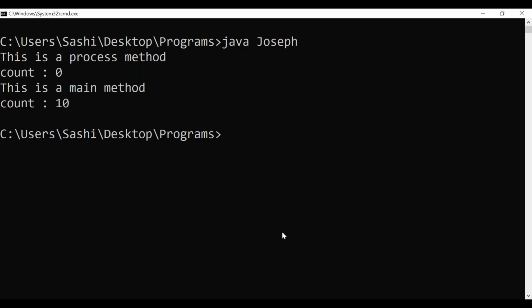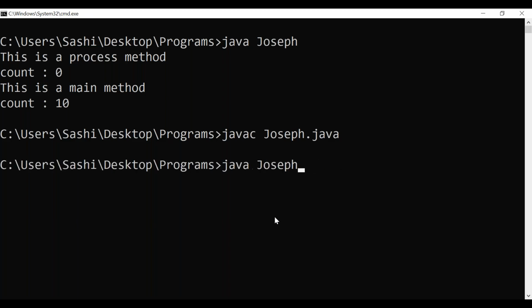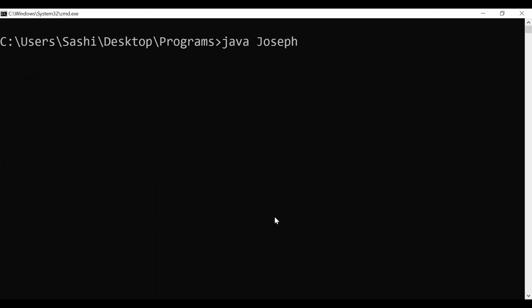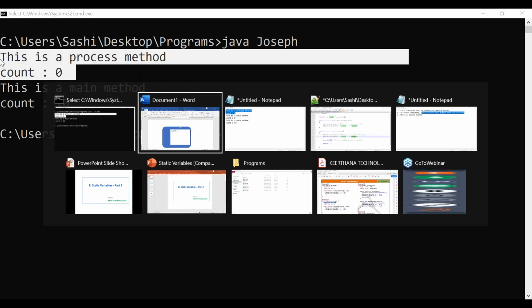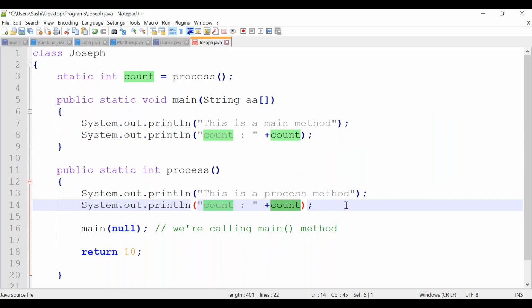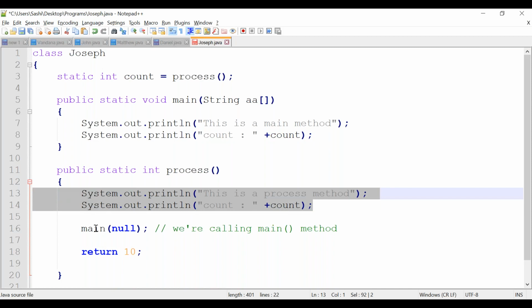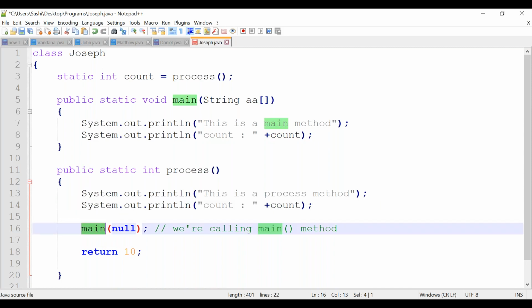If you need, you can even run this program and verify the output. So in the process method you are printing count is 0. Correct, it's done. Then what you are doing? You are only calling the main method. The JVM is not coming into the picture because we are in the process of initializing a variable, right? We are only calling the main method.